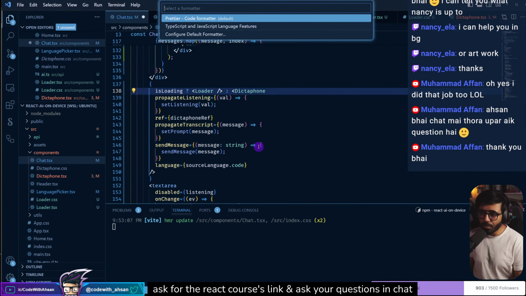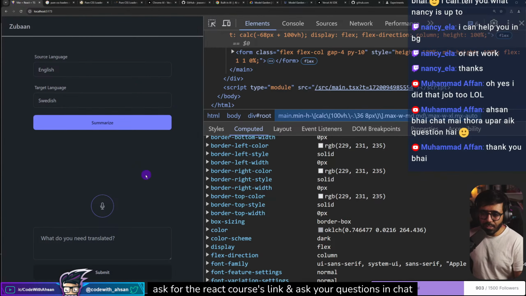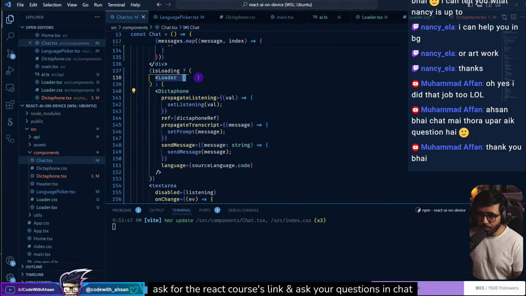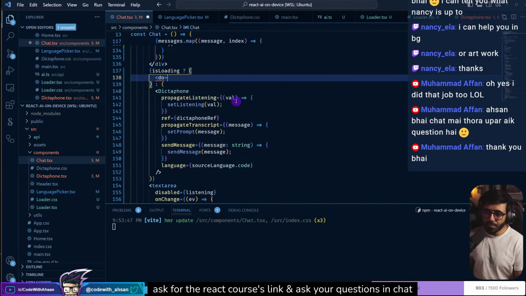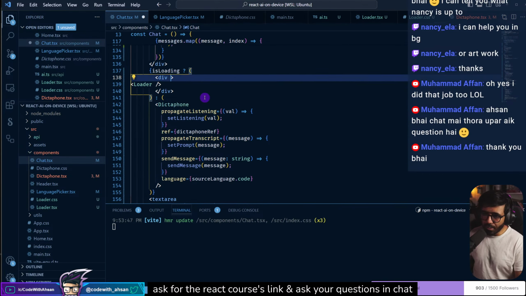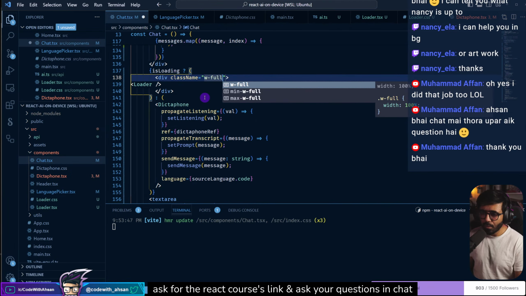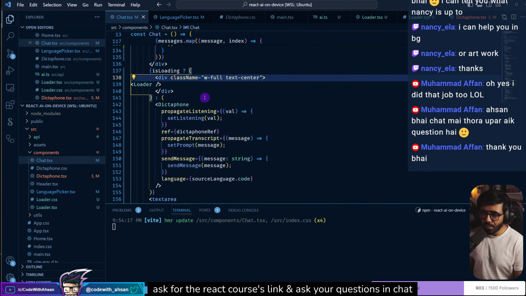And let's format document with prettier. Let's save this. And now let's try to see if this works. So if I do something like hello, good morning, and if I submit, ooh, we saw the loader for a split second and then it just went away. So what we'll do is we'll wrap this loader inside a div and maybe just give this a center class or something. So here we can do something like className with full text center.